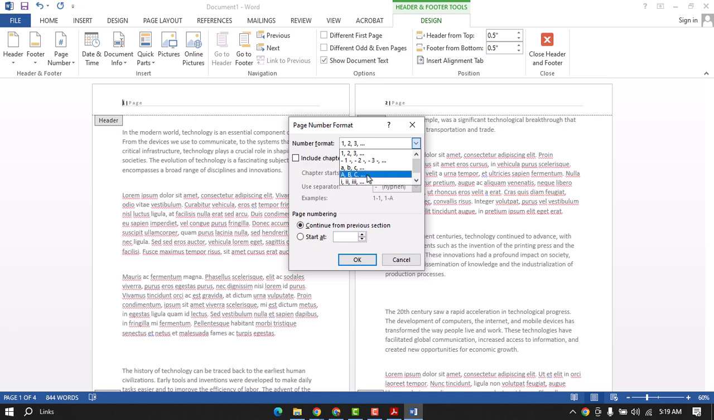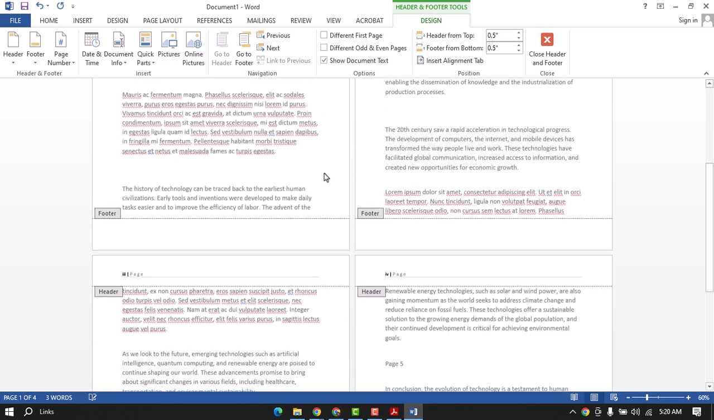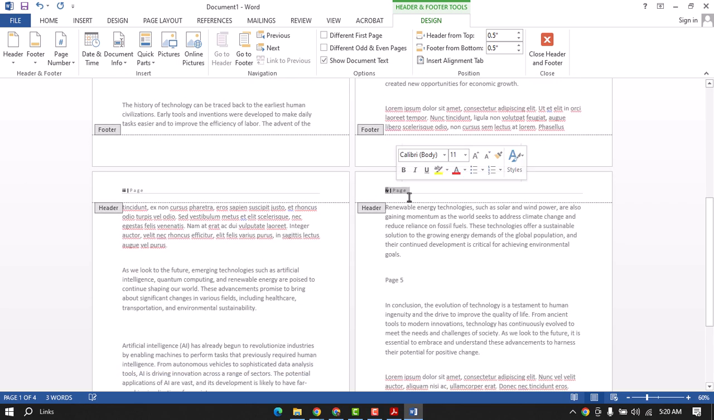And you can see there is an option of Roman numerals in smaller or capital, whatever you want. I'm currently choosing the smaller one and clicking on OK. And you can see that our page number is changed into Roman numerals, showing 1, 2, 3, 4 in Roman numerals. Let me just zoom it out for you.